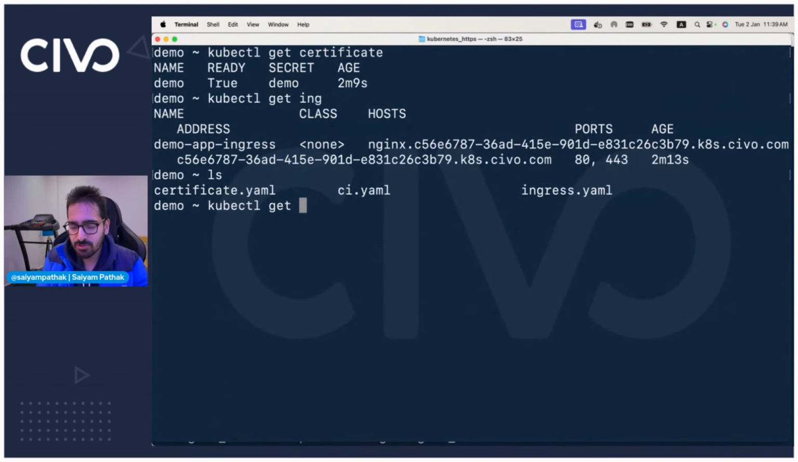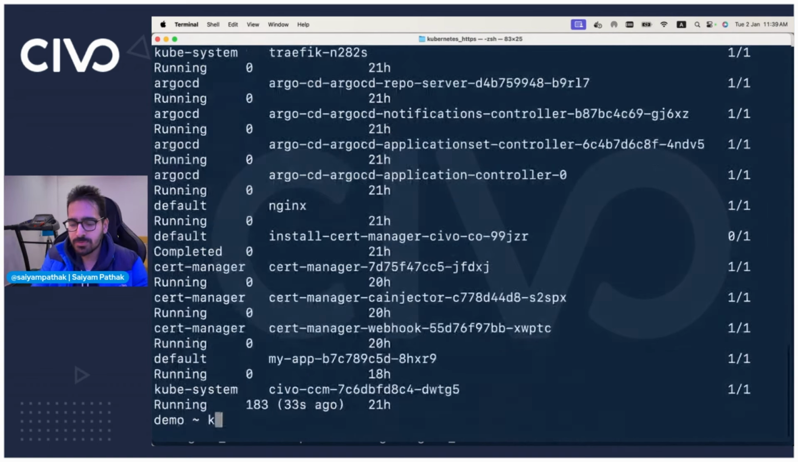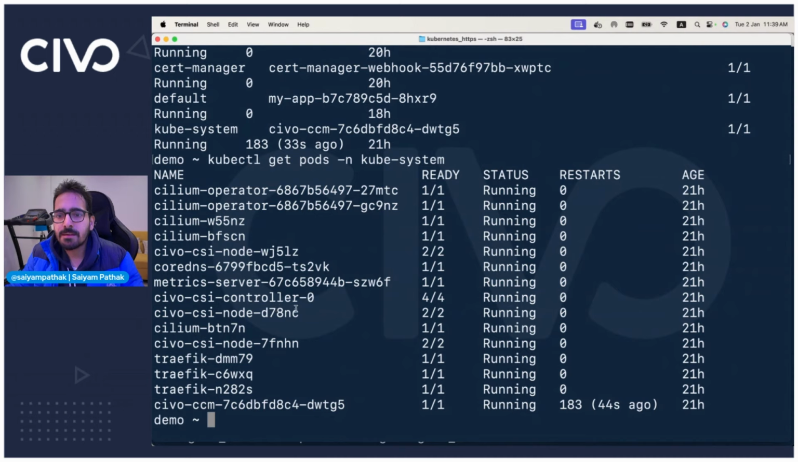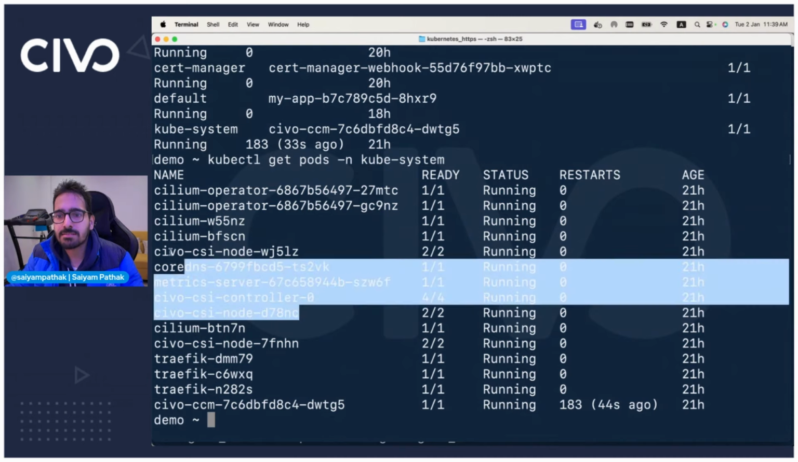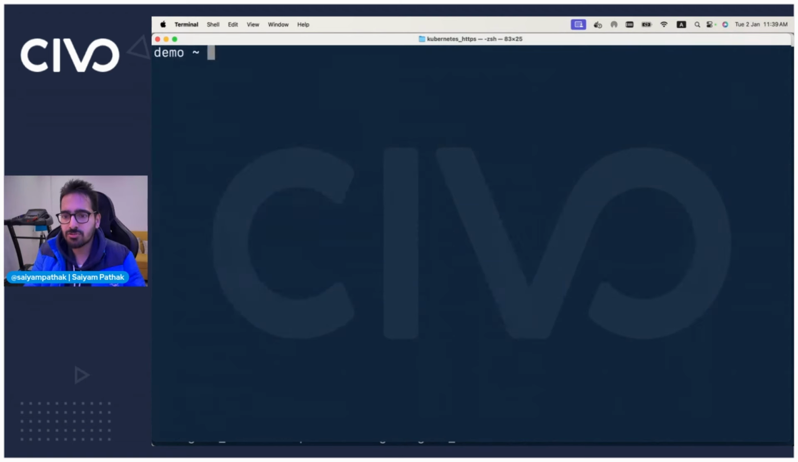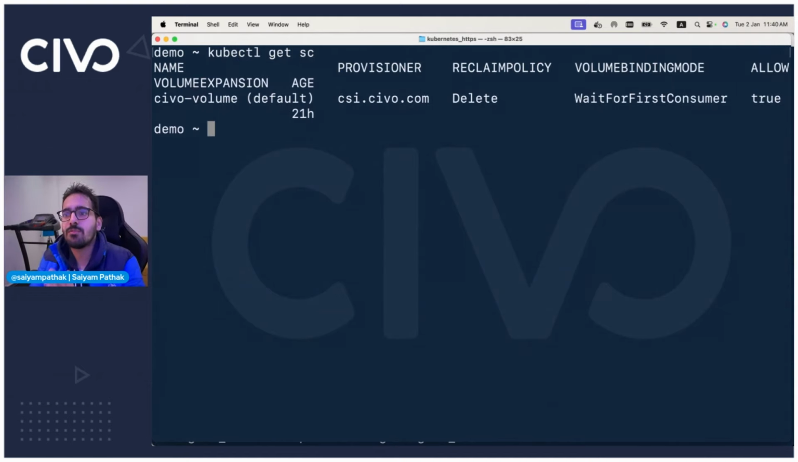So first, let's do kubectl get pods -A. Let's try to focus on the kube-system namespace. You can see there is a CSI controller pod, and a CSI node. That's what I wanted to show. Now what does that mean? It means that if I do kubectl get sc, which means kubectl get storage class, there is a Civo volume default storage class, which is already there.